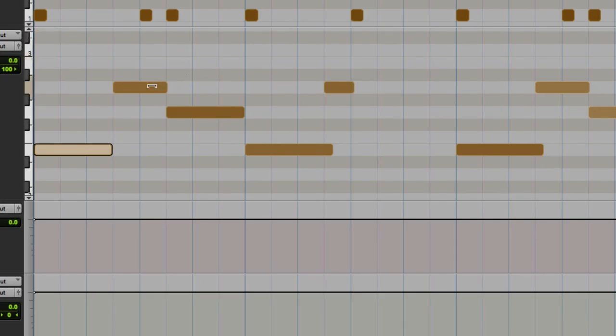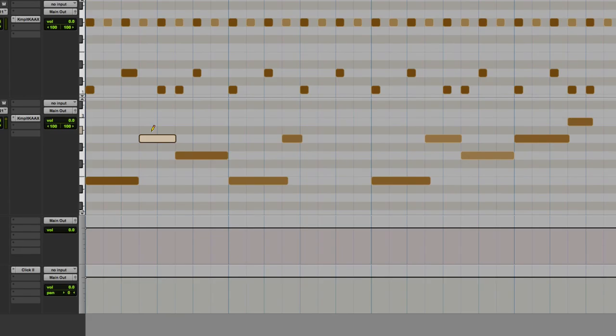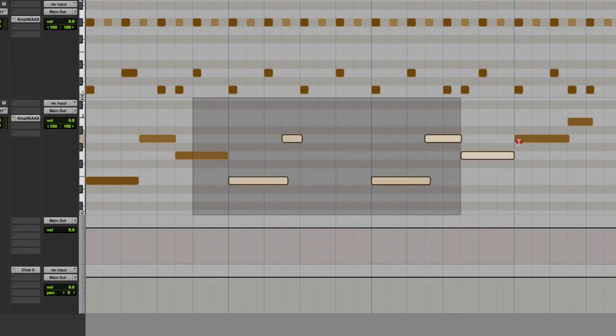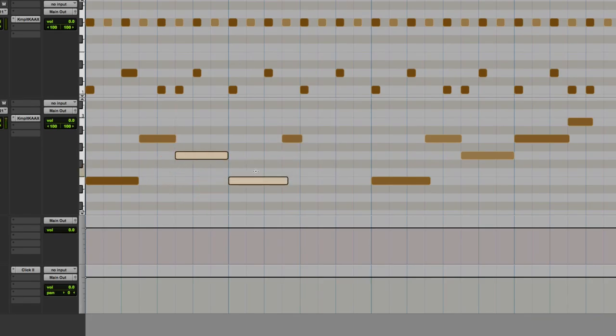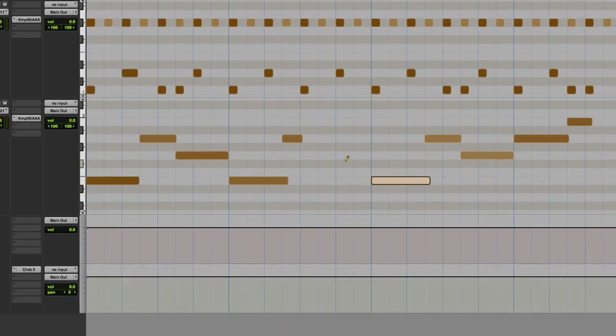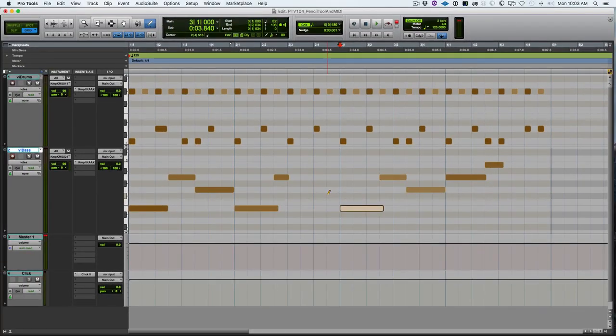So again, holding command, if I click on a note, you can see the velocity there. If I hold option, I get the range selector and can select a range of notes. If I hold control, I get the marquee selector. And by holding control and shift, I get the separator or consolidate tools. So there you go, the power of the pencil tool.